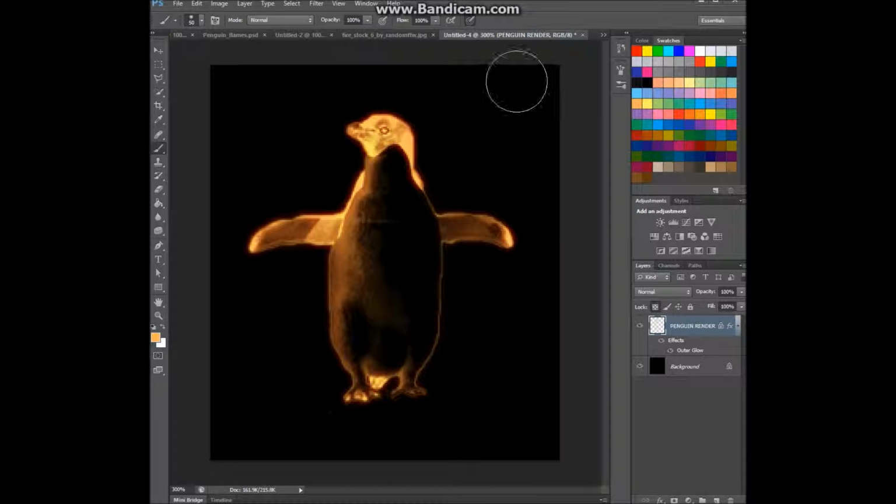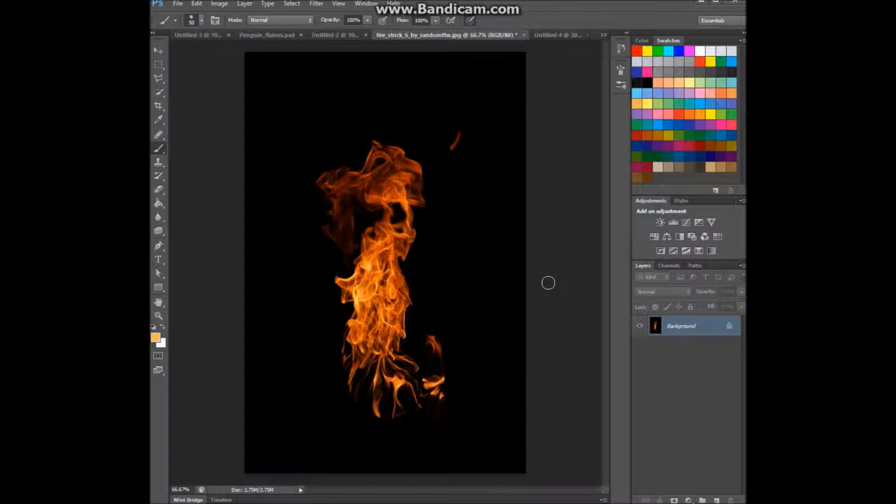Okay, so now it's time to add the fire. So you can find fire stock images online by just Googling it. That's where I found this one. So from here, what I'm going to do is select the channels, select the green, and I am going to click this button down there. It makes a selection on the fire. I'm going to unhide that.